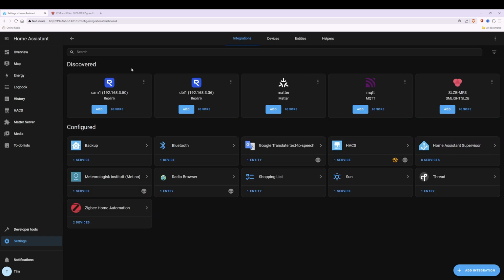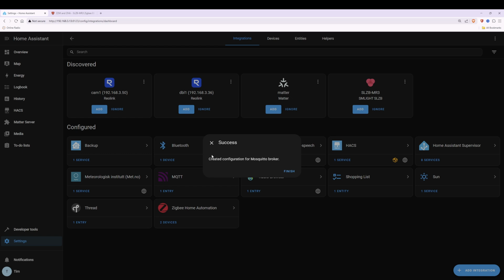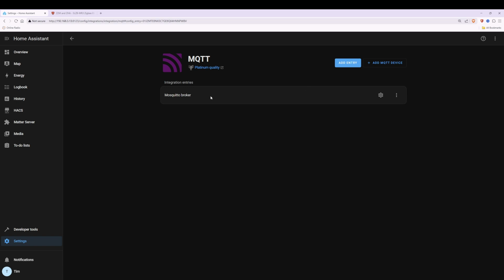Now you'll see in Discovered, we've got MQTT as one of the discovered options. So what we need to do is click on Add for MQTT, and then it's saying MQTT Broker via Home Assistant add-on. Do you want to configure Home Assistant to connect to the MQTT Broker provided by the add-on Mosquitto Broker? So yes, click submit and you'll see that we've now got success. Created configuration for Mosquitto Broker. So click finish and you'll see it's now taken us into the MQTT Mosquitto Broker screen. Now we've got the MQTT screen with Mosquitto Broker and Platinum quality.